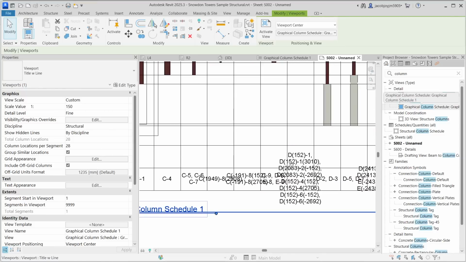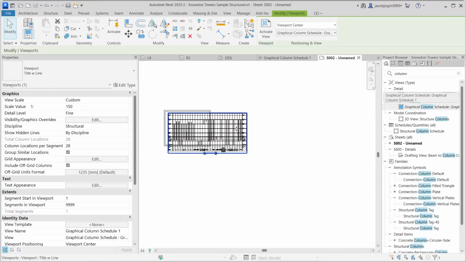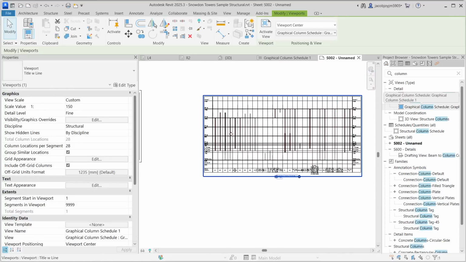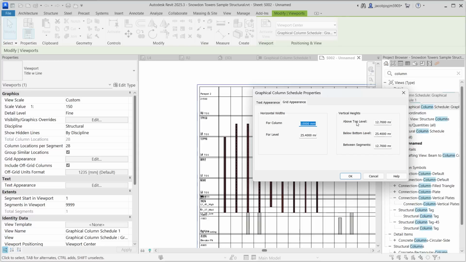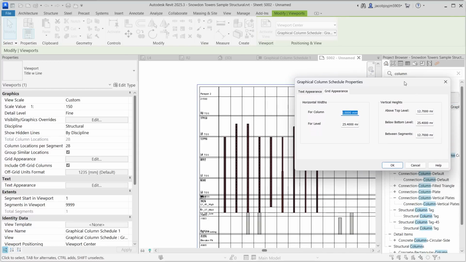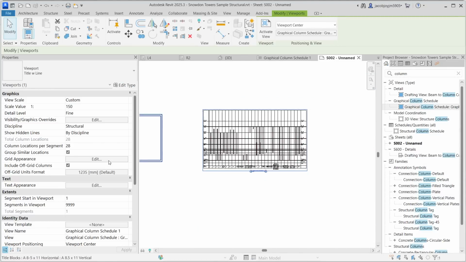But here you can see the texts are clashing. So this is how we have to adjust the column width and vertical height. Vertical height we have above top level. Above top level means this is the top level, and above it, how much I need. If I change this to 50, you can see the height is changing.